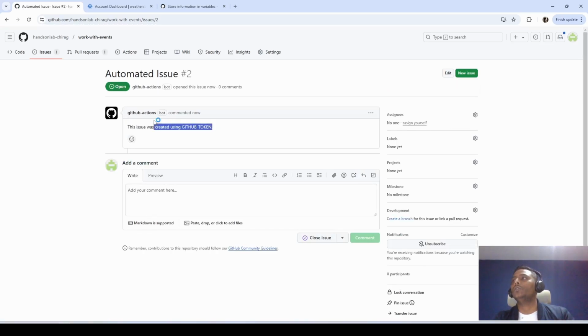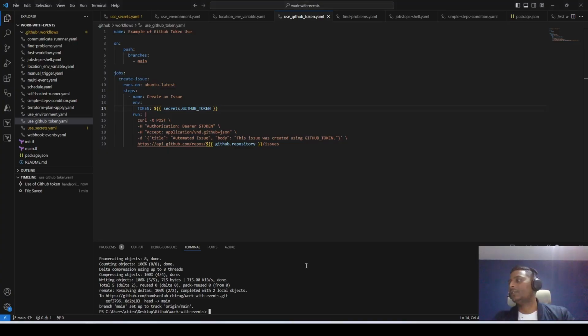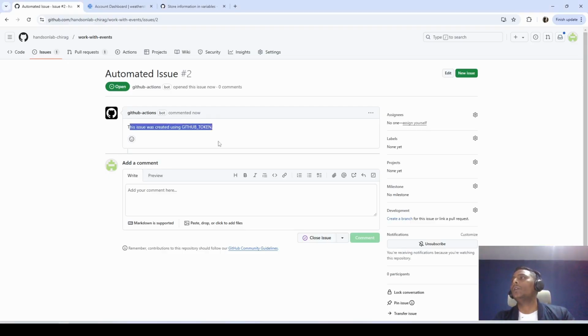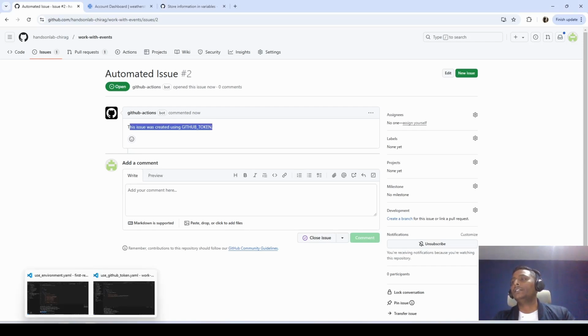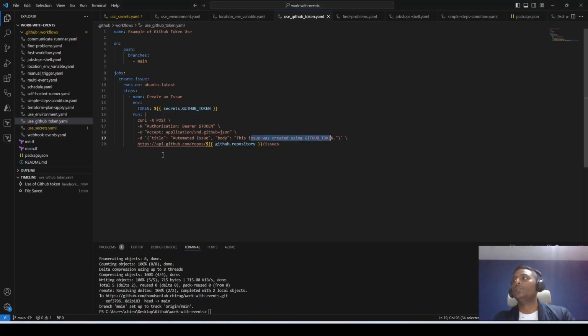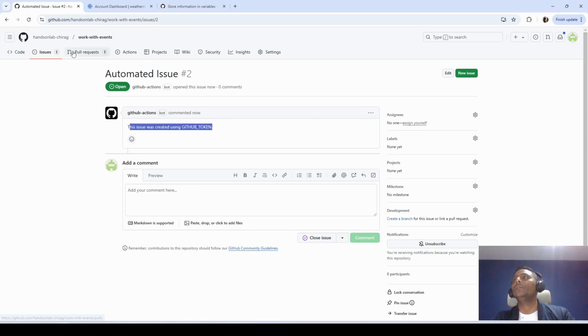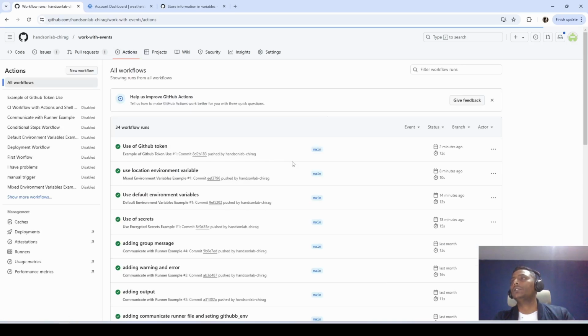And we are seeing this issue created by the GitHub token. You see, that's what we said. This is the issue from the GitHub token. So again, this is how you use the GitHub token. You make sure that you have the correct permission when using the GitHub token, depending on what job you're trying to do. But yeah, that's how you use the GitHub token.